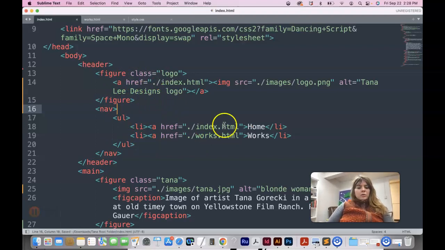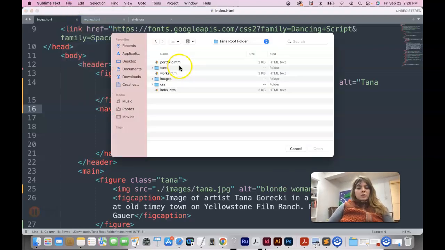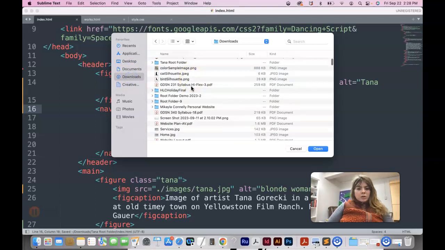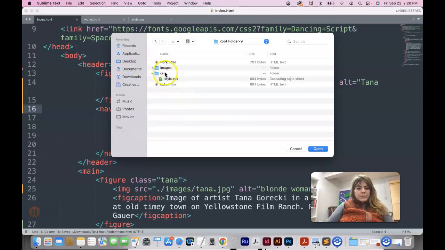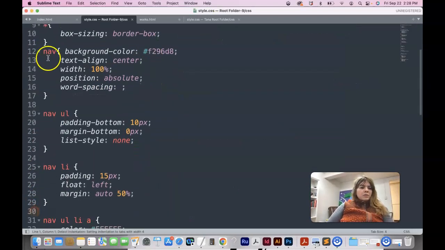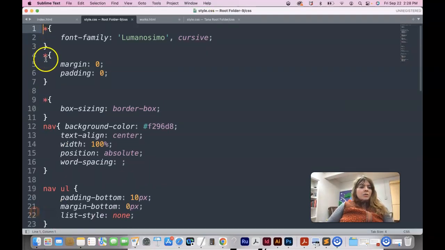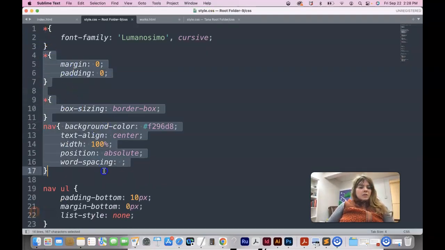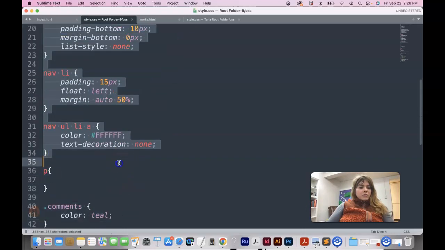Okay, so one thing you could do is a file open, and open up the style sheet from our HTML CSS demo that we did. You could copy over all of the nav styling. So I would copy all of this over: the margin, padding, box sizing, and then all of the nav styling. Command C.